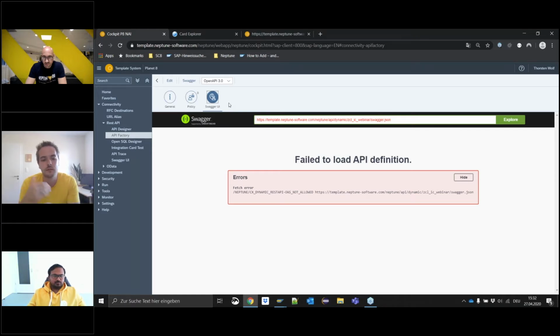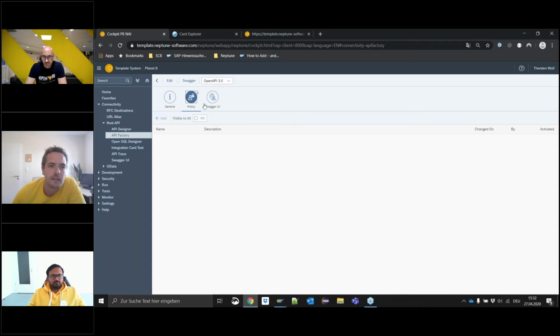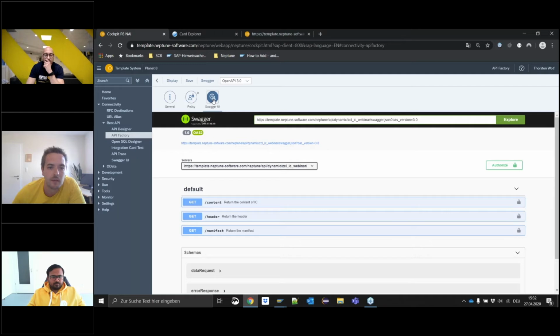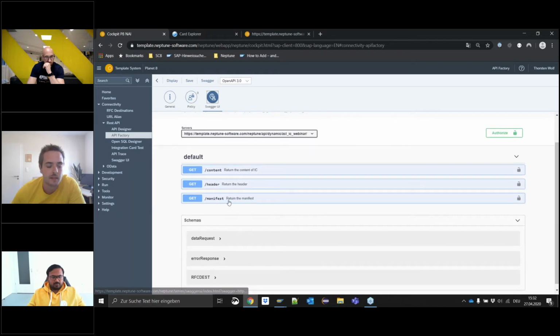You have to simply assign policies to really restrict the access to that endpoint and to that API. And for this demo, we will simply go for the big switch here, making it visible to everybody. And now when I save that, I should be able to see the Swagger. So I click now on Swagger, and you see here we have our REST API ready for being tested.